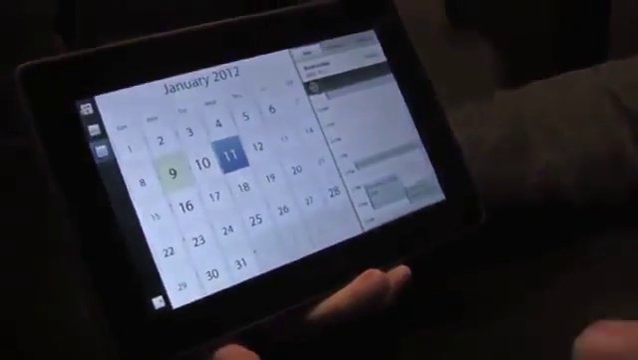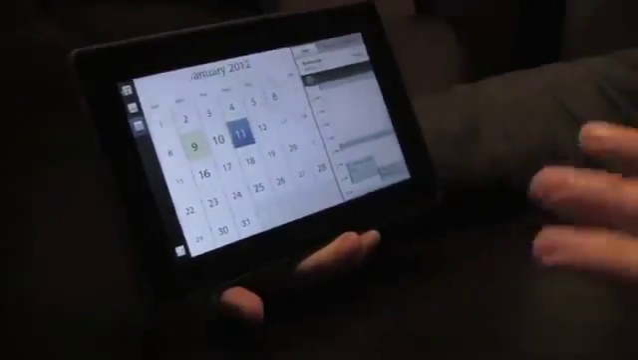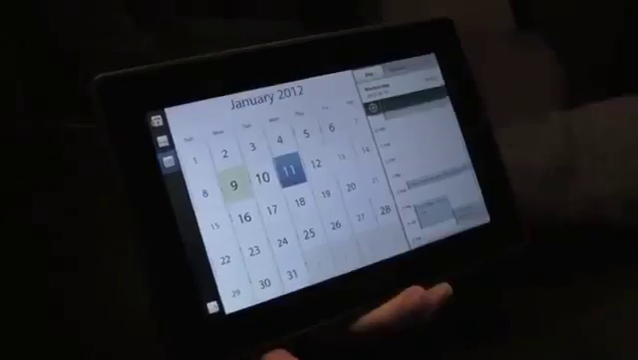Yeah. So that's email, contacts, and calendar, 3 of the big new features of Playbook OS 2.0. Cool. Thank you. That's a great walkthrough of native email and PIM on the BlackBerry Playbook.